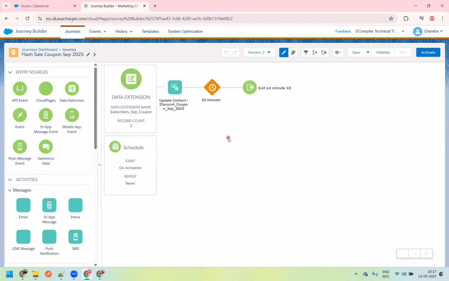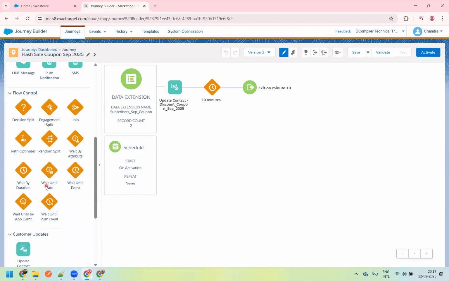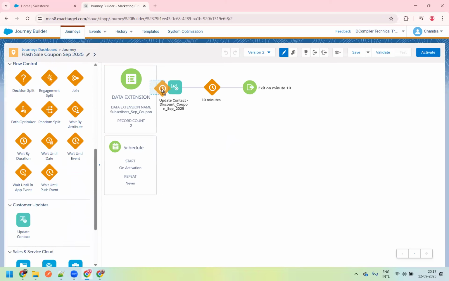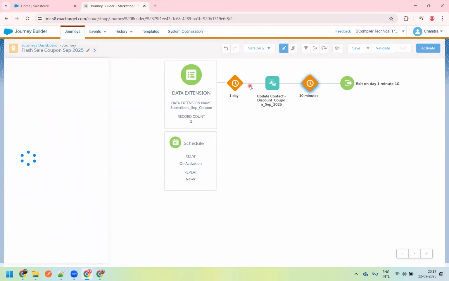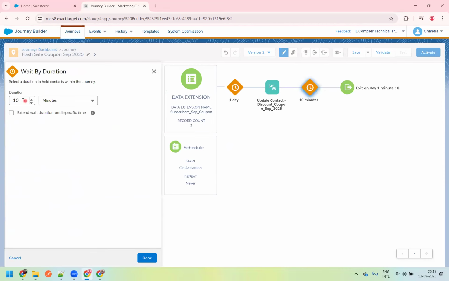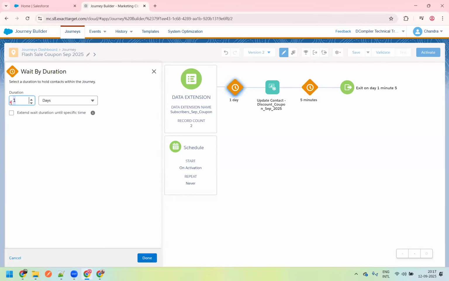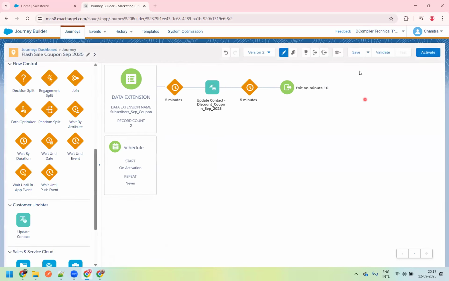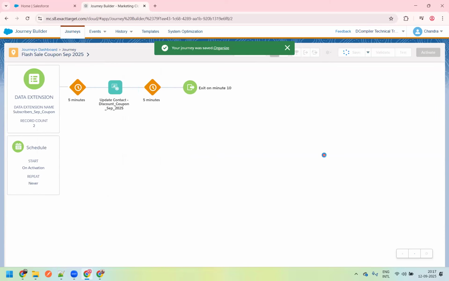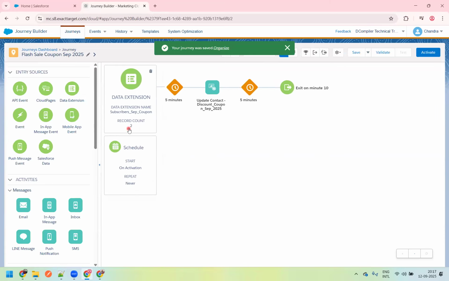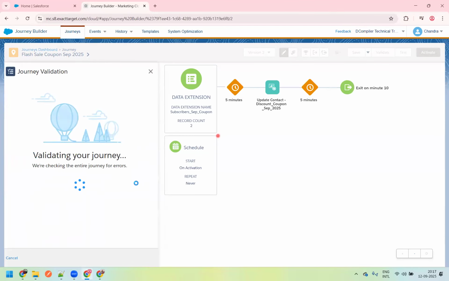Okay. And I'll be adding a wait. I'll reduce this to 5 minutes, and add a 5 minutes wait here. Just to explain, when they enter the journey, immediately it will be captured as a contact key. So to understand that, now we have two records. I'll validate this journey.